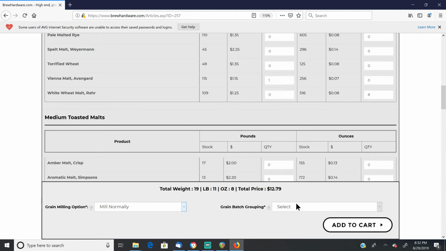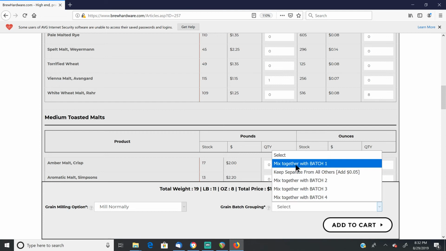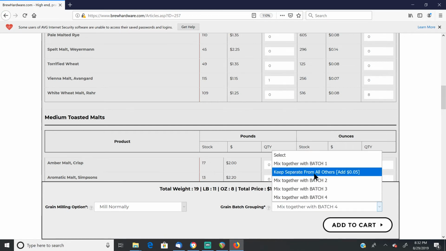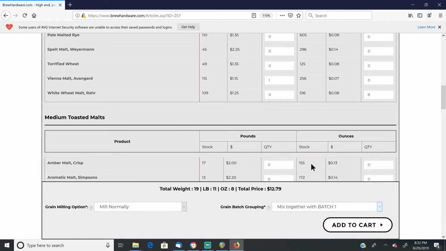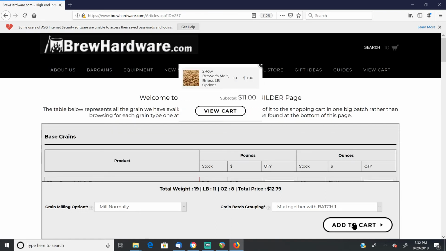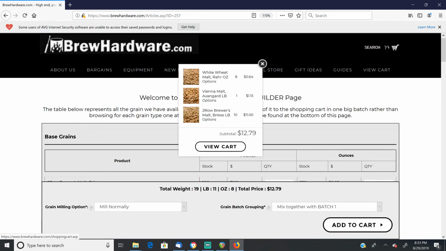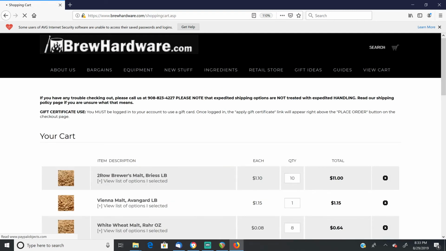And then because this is the first batch of grain we're going to be adding to the cart, we're going to select mix together with batch 1 under the grain batch grouping dropdown. Okay, this is a relatively arbitrary selection. We could have selected batch 4 if we wanted to, but it just makes logical sense to label that batch 1. Let's go ahead and click on add to cart. Again, a few seconds of time will pass before it's all finished.